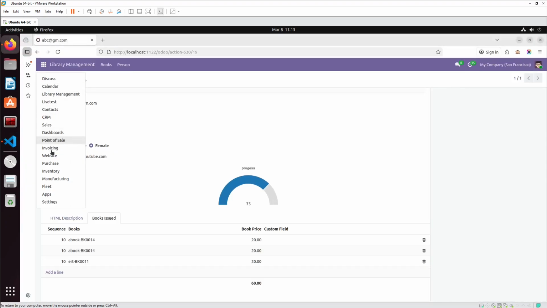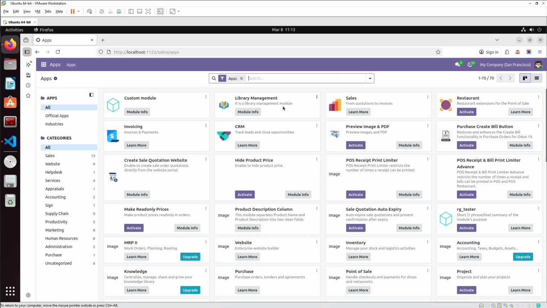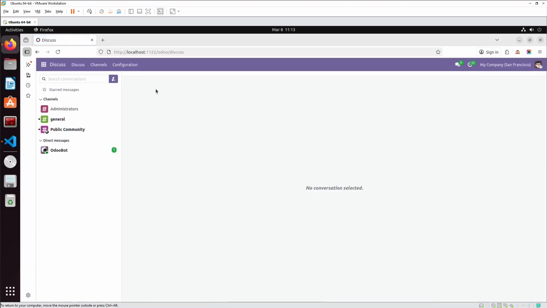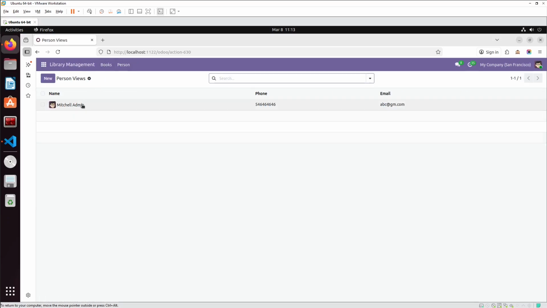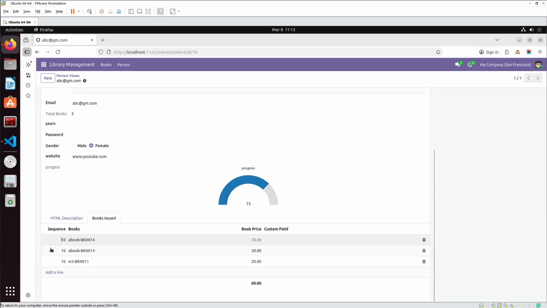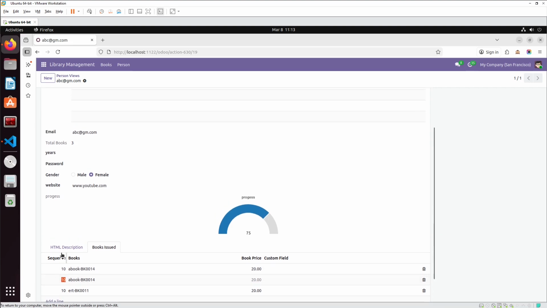Go to the apps, upgrade my module. Right, it's successfully upgraded. Then go to library management, go to the person, same thing, book issue, done. Now you can see the sequence, but currently I cannot drag and drop the records like in the sales module.